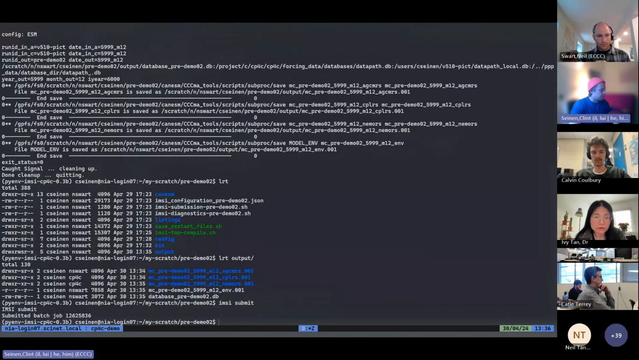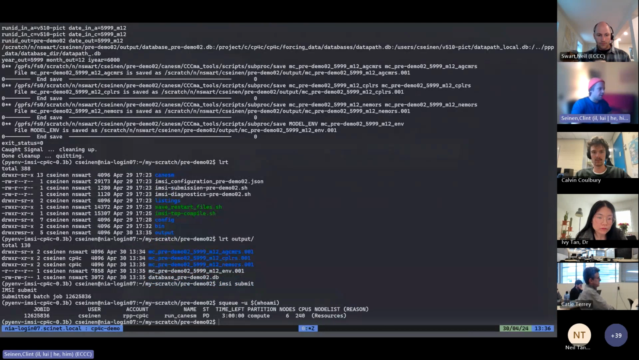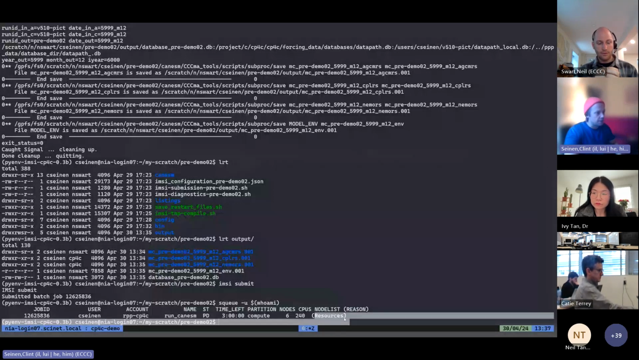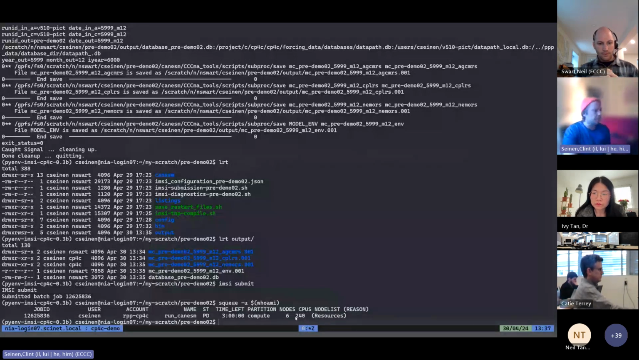and it gives you the batch job ID. And if you check SQ, you'll see that you now have a job in the queue. A couple things I want to highlight. It's not running yet. That's just because of resources and priority. So we don't have access to those resources yet, but we will eventually get them.